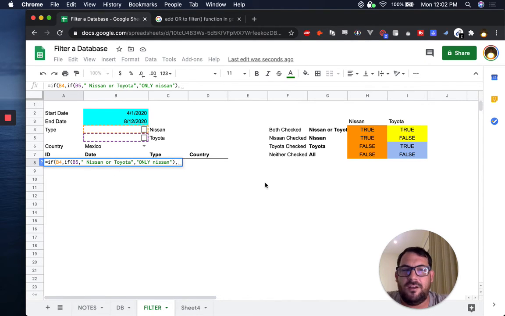But now we have the other side, right? If B4 is false, if Nissan is not checked, then we need to know, is Toyota checked? So if B5, same thing. Now we have false, true. So that means Toyota is checked only. We'll say Toyota only. Just give it a little different.